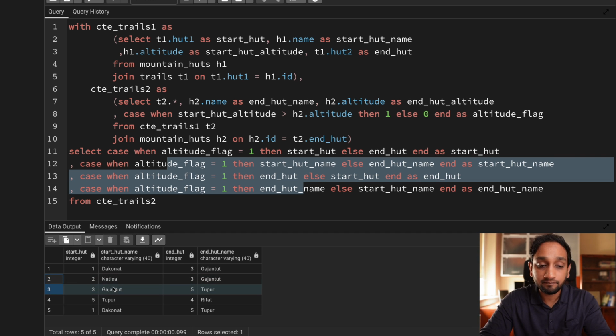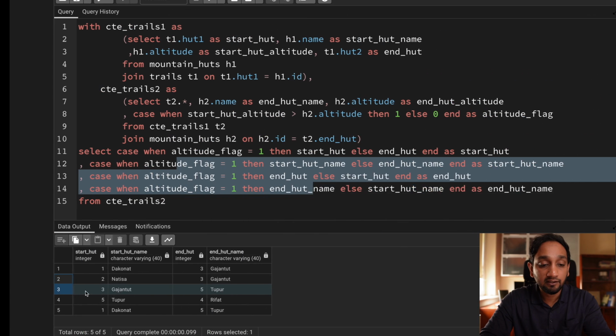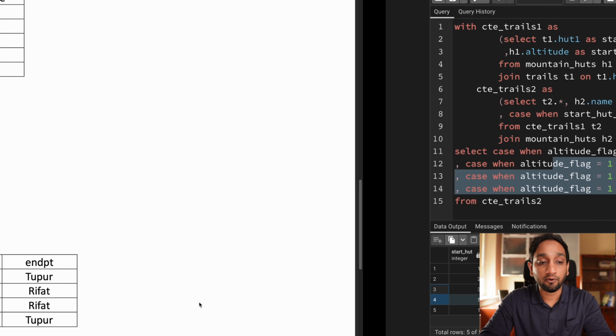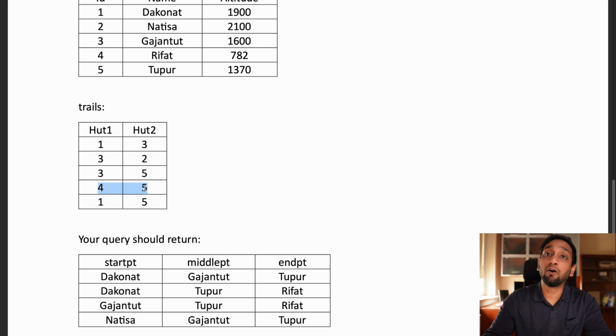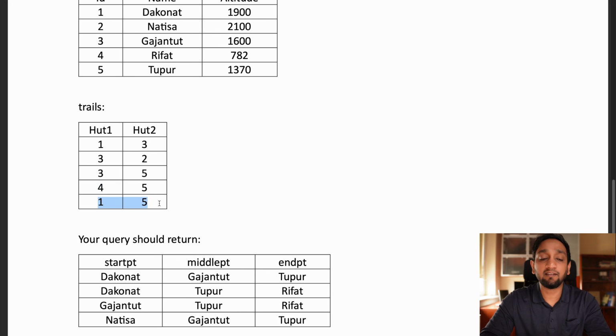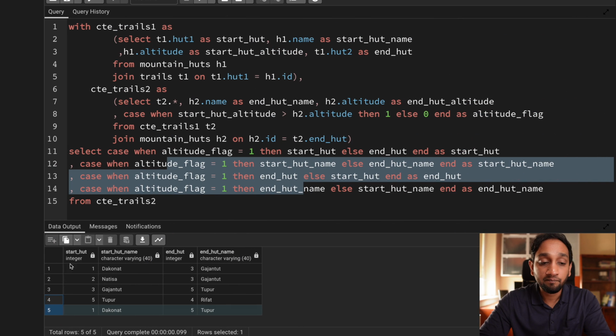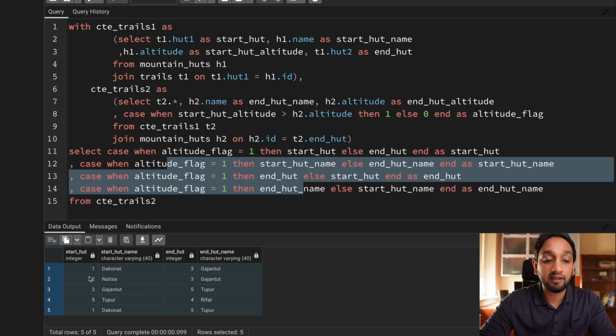Same way for the third record, I have 3, 5. I think that is correct. The fourth record is 4, 5. Previously in the input it was 4 and 5, but because the altitude was not decreasing, I replaced its position. And the fifth record is 1, 5, exactly how it was in the input. So currently I have the correct data in the correct order, meaning based on their altitude, so that I could use this result set to finally build the 3-way trail that I actually wanted.